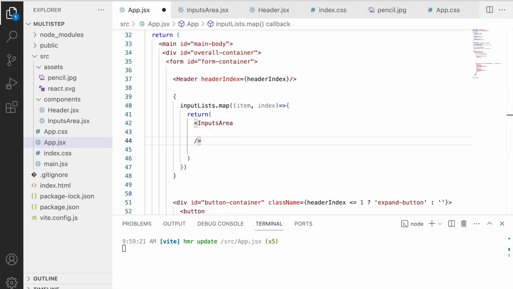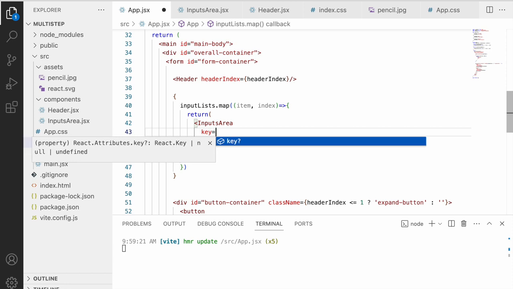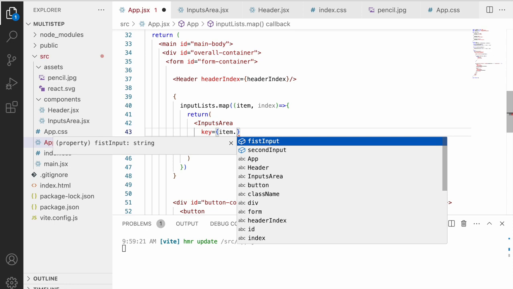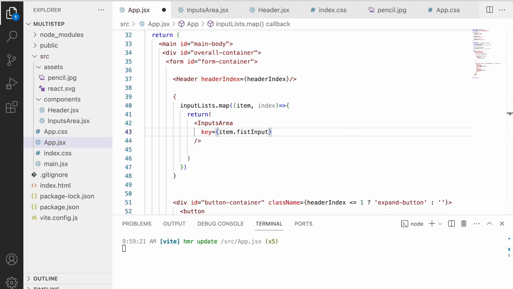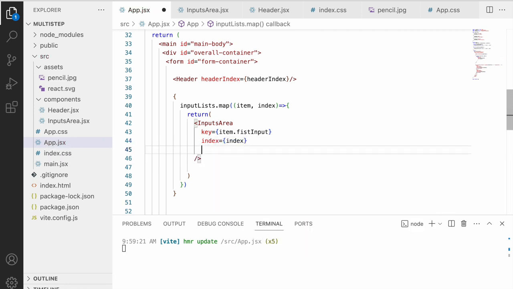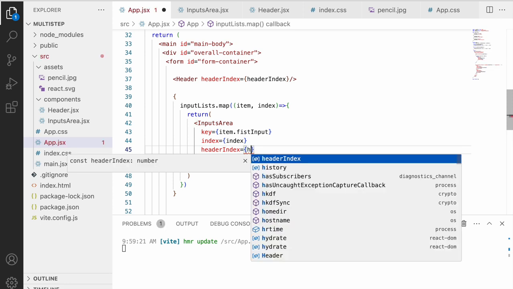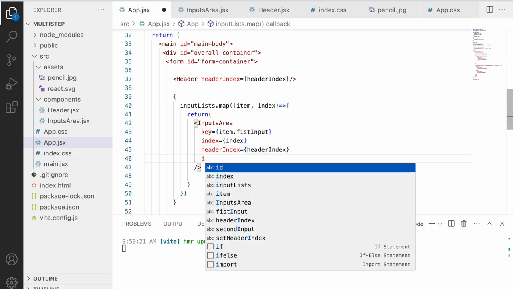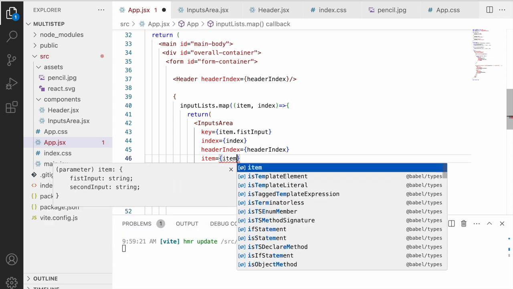So now the first thing we need to do is pass props to this input area. And the props we are going to be passing: first of all, let's give it a key, and the key would just be item.test input. So that's the key we are going to be using, and then we are going to pass in the index. Index is equal to index, and then header index is equal to header index, and item is equal to item. Okay.